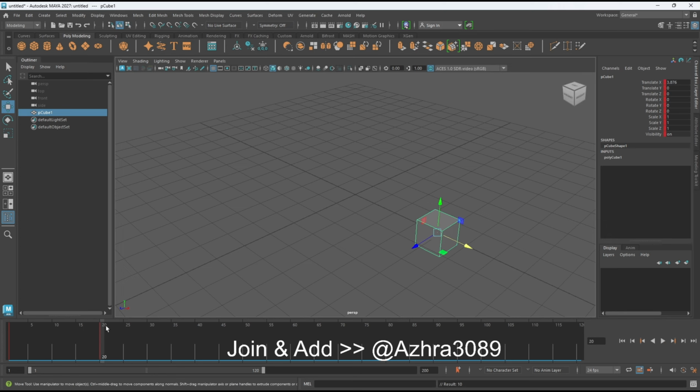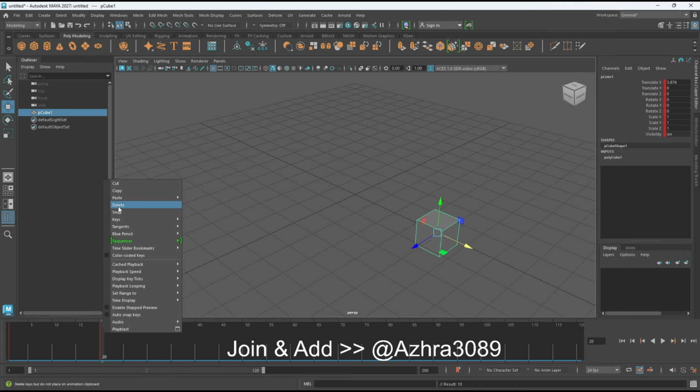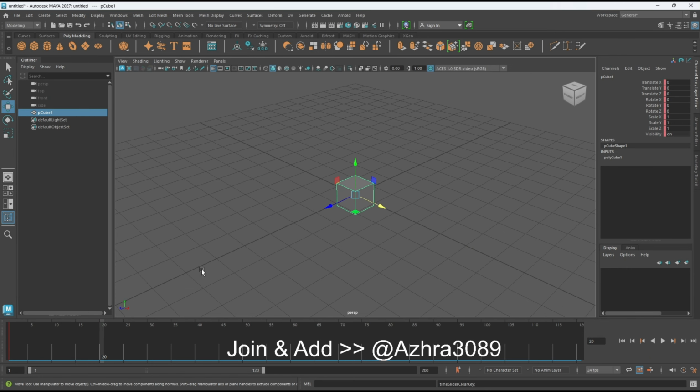If you want to delete the keyframe, you can right click and then choose the delete button. So we will set again at key 20 on the blue axis. Now you can press the S button to set the keyframe. So that's it for the basic Autodesk Maya tutorial on how to add a keyframe.